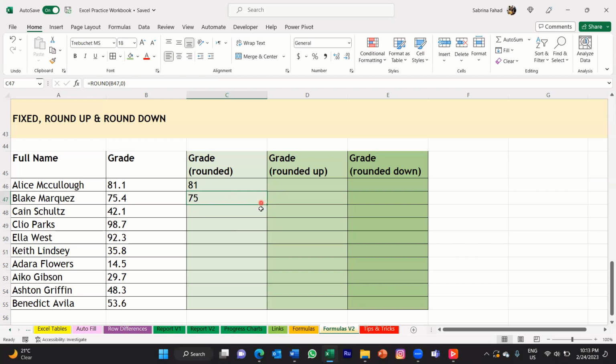So you would just go over to the fill handle, which is the green square in the bottom right hand corner of your selected cell. You would then hover your mouse over that fill handle until you see a black cross, and then just simply double click, and that will copy and drag your formula down. And as you can see, all of my grades have now been rounded. Okay, so column C was rounded basically to the nearest whole number.